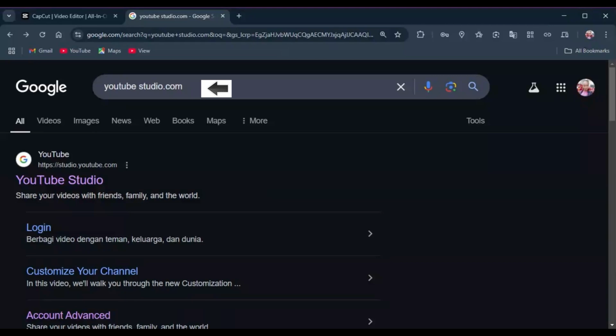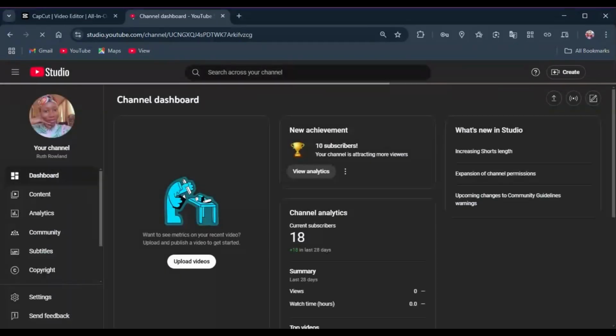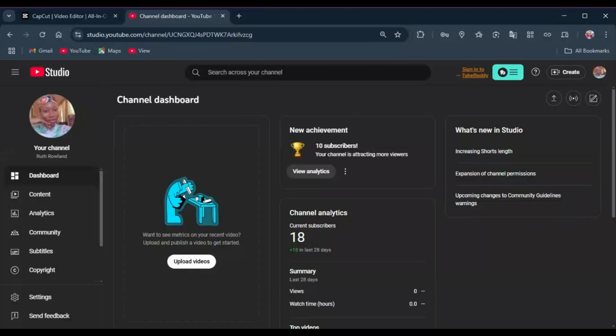In the search bar, type youtubestudio.com. It's going to bring you to this interface. Click on this YouTube Studio. Okay, it's going to take us straight into our YouTube Creator Studio. If you are already signed in on your Google Chrome browser, which is why I recommend we use Google Chrome, it is very easy. If you're already signed in, it's going to take you straight into your YouTube Creator Studio. The dashboard is going to take you to this interface.